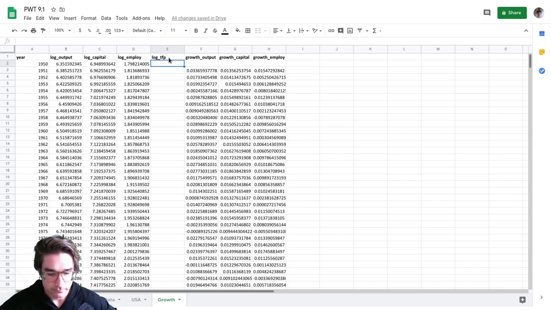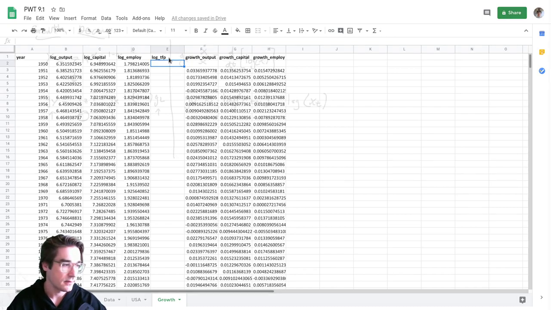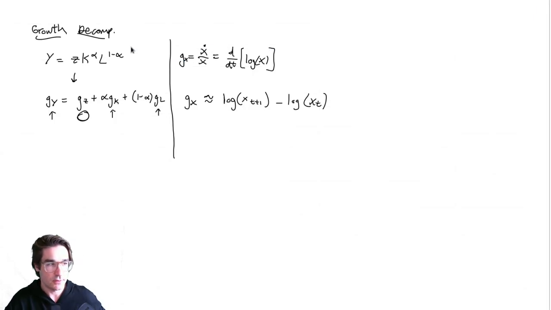let's see. So remember how we defined TFP, right? TFP, to go back to the whiteboard, is this residual here. So GZ, that growth in TFP, is GY minus alpha GK minus 1 minus alpha GL. Okay? All right.